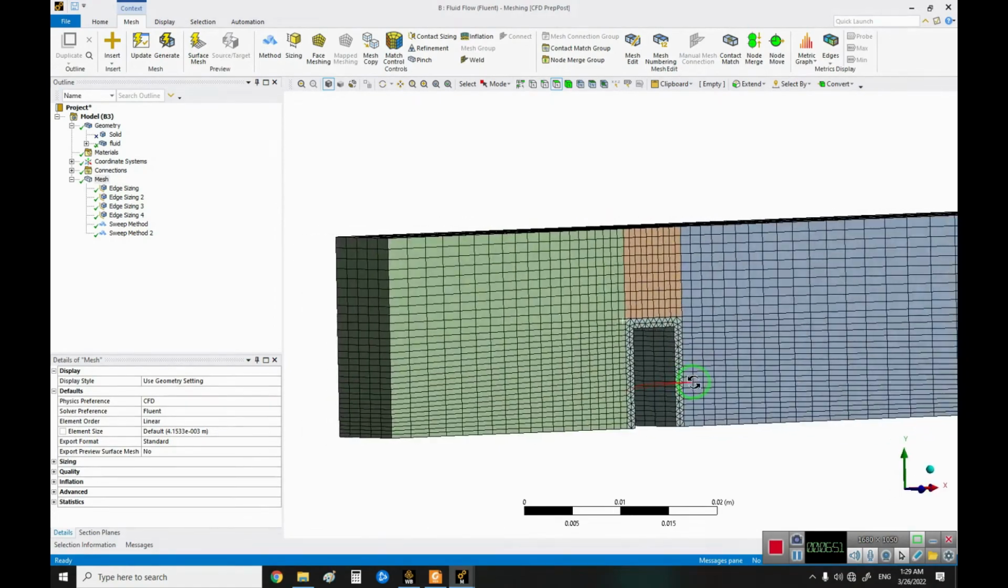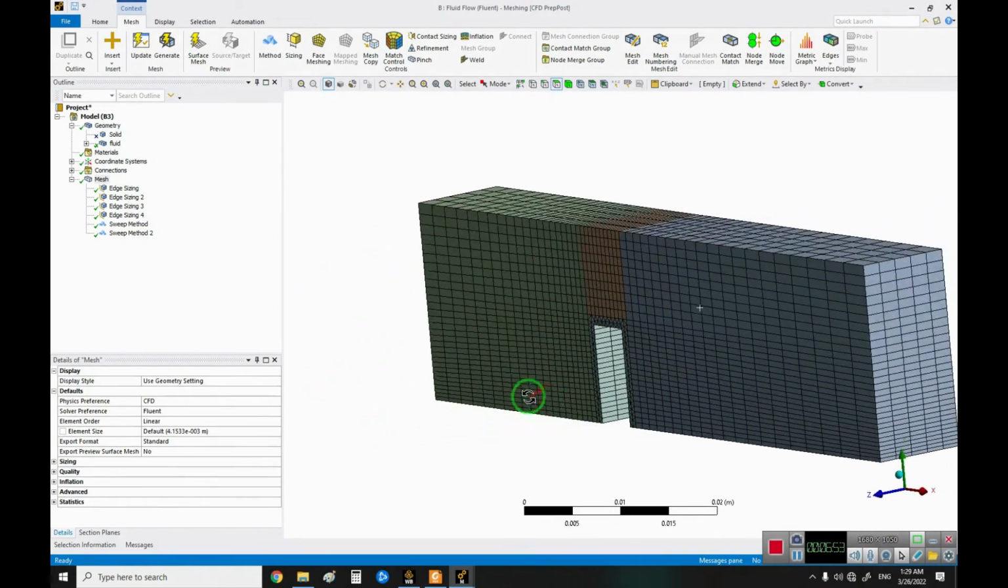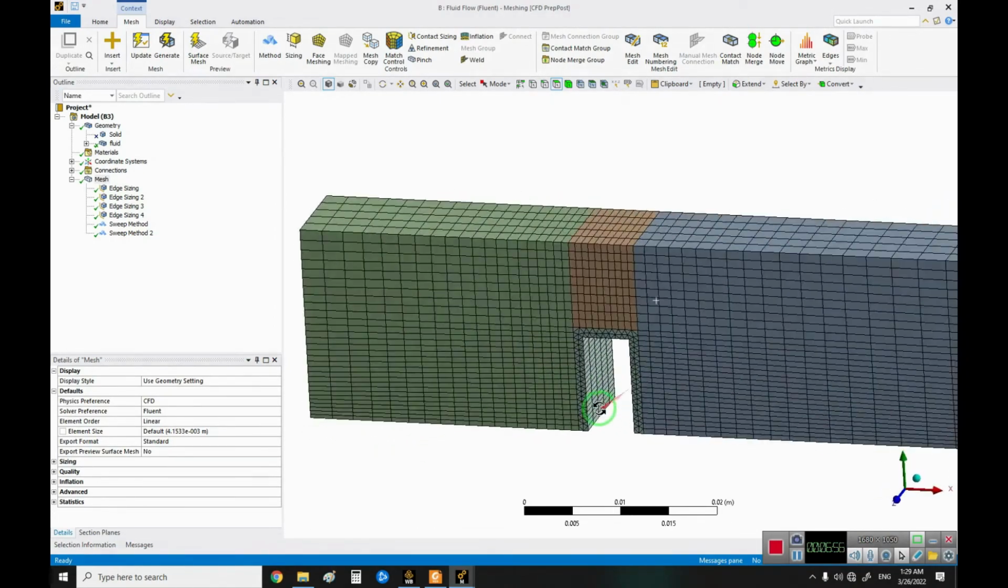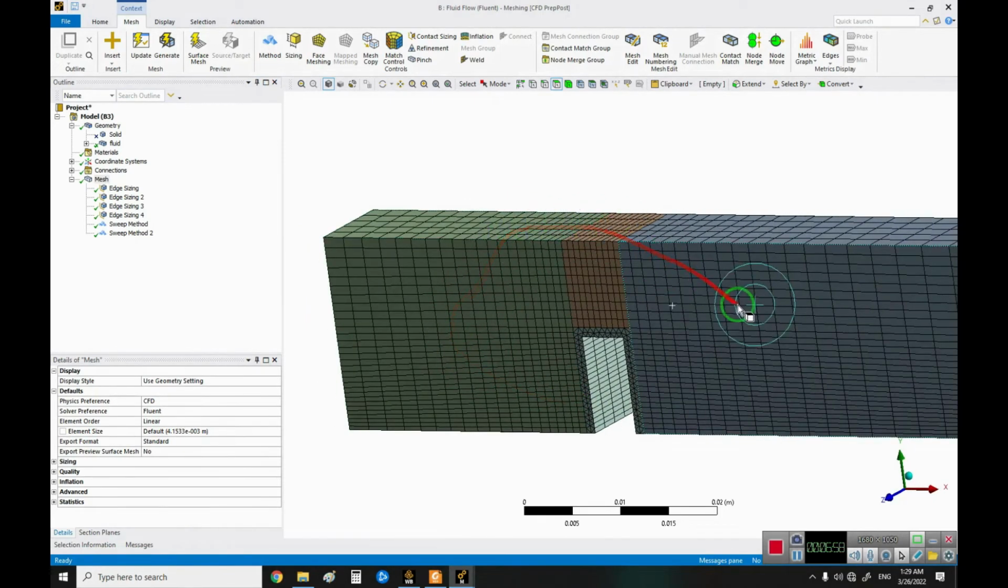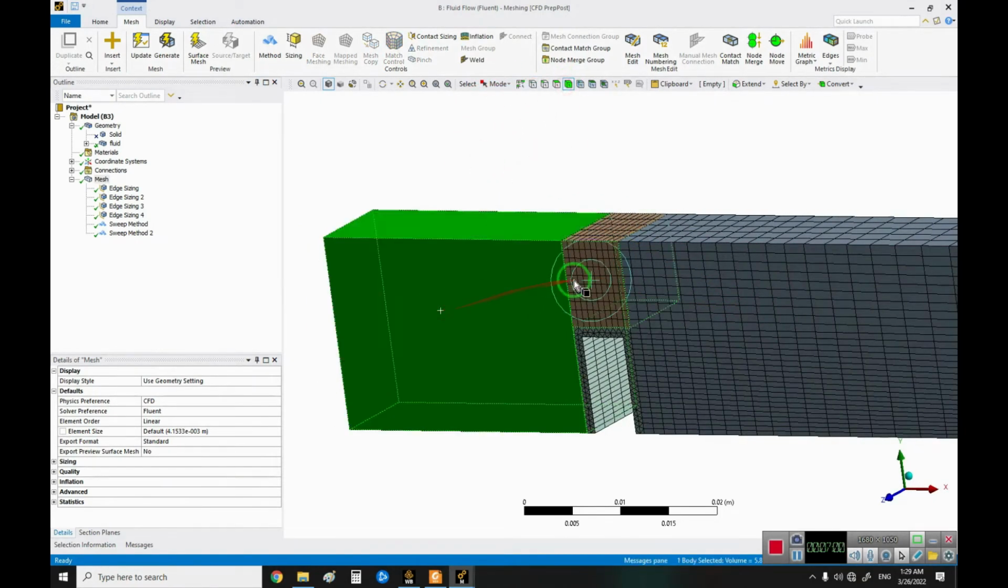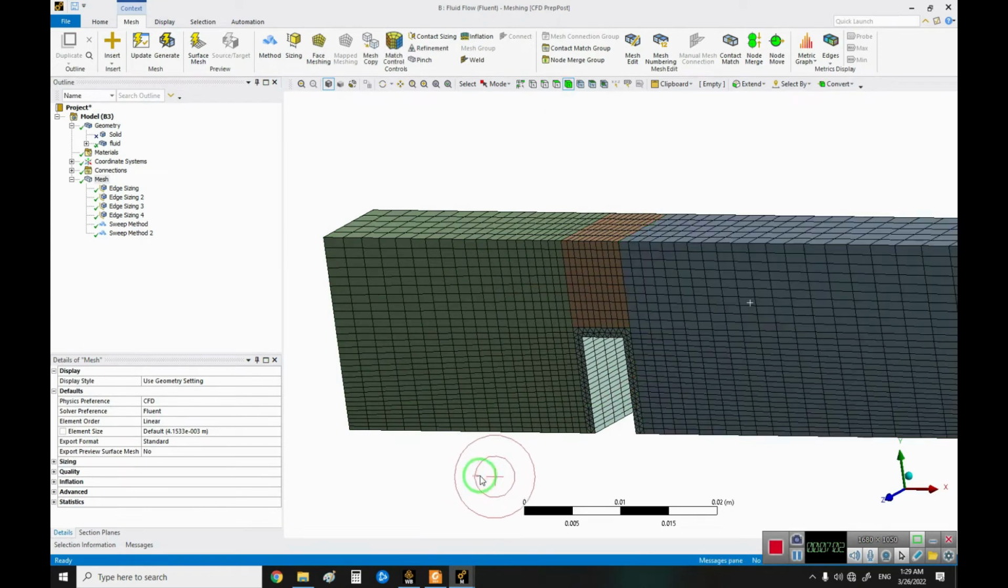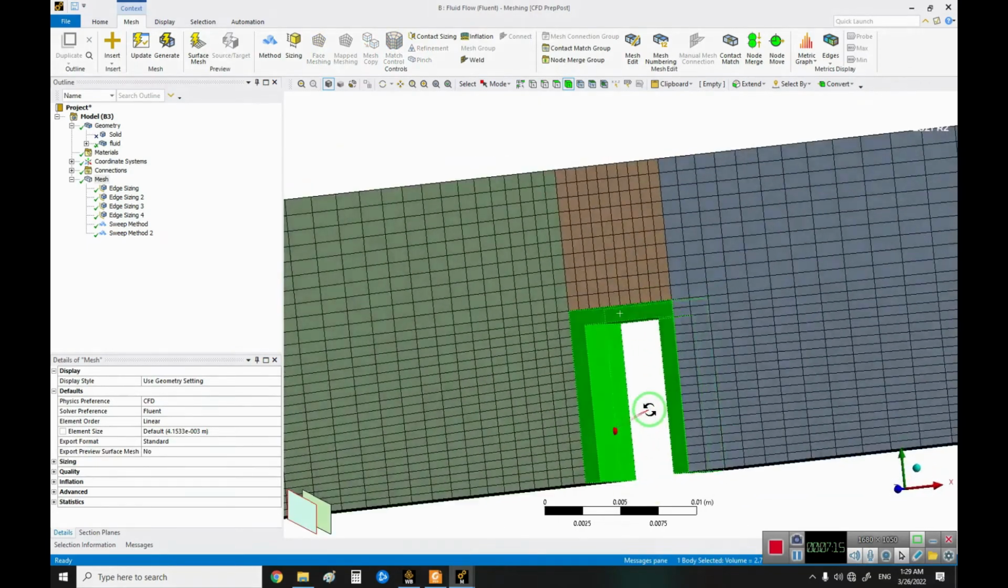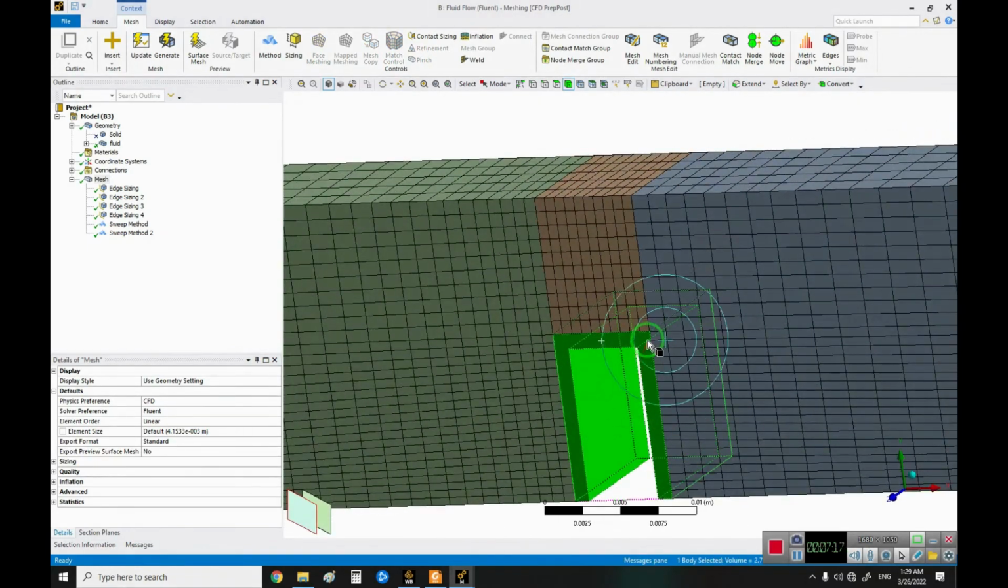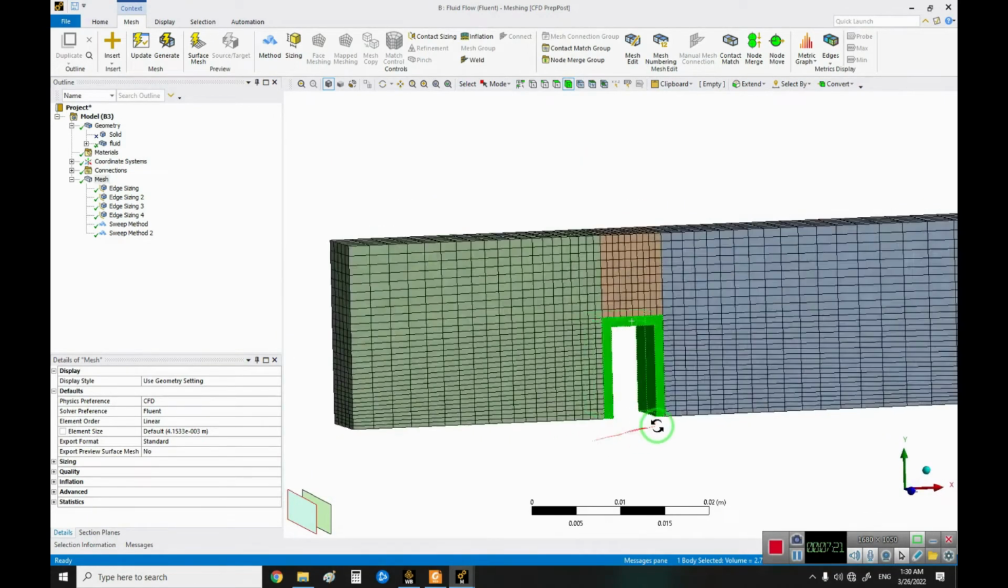This quality of mesh is pretty enough for this simulation. As I said, these 3 bodies are the parts with static behavior. The mesh will not change, and Fluent will not remesh these 3 parts. But this part is my dynamic part, which dynamic mesh will be applied for.